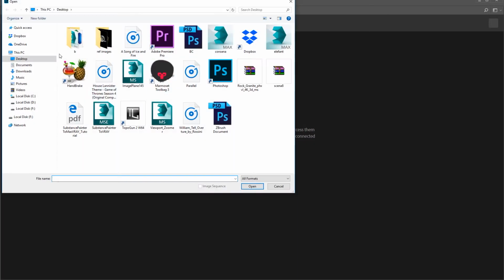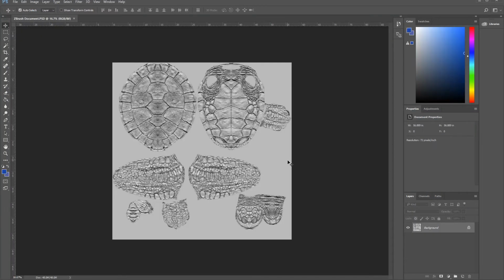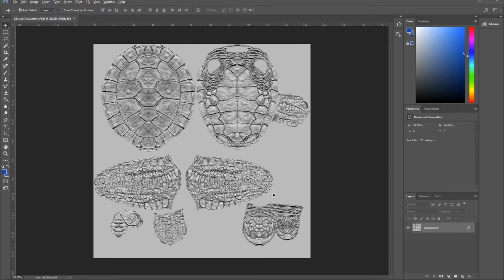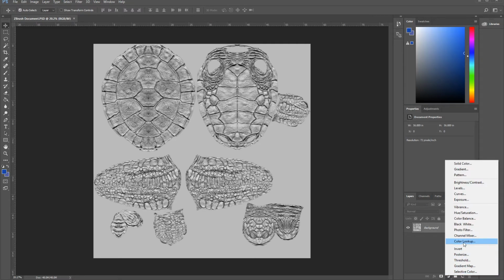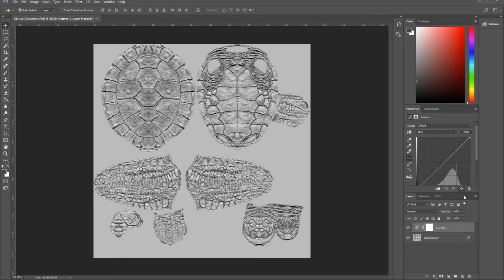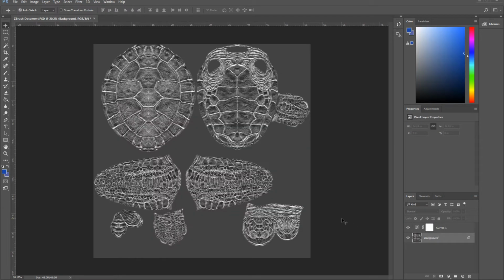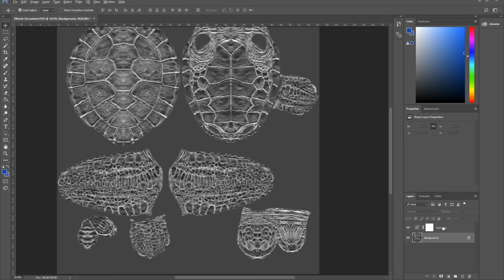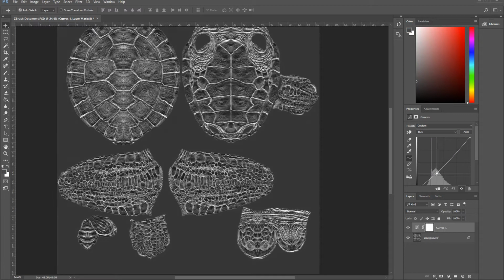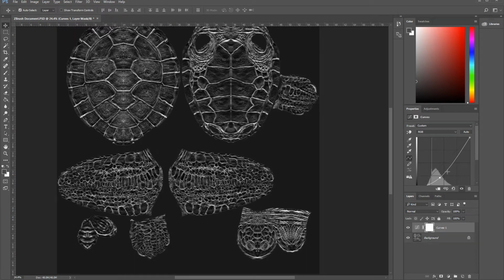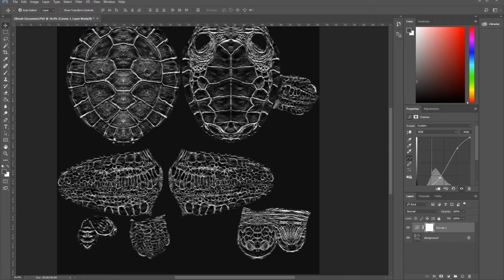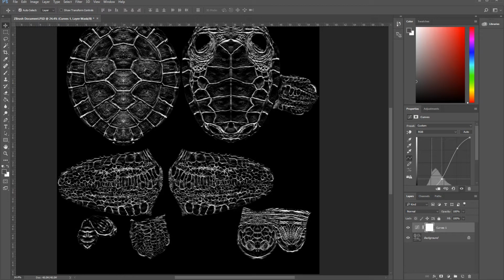File open and open ZBrush cavity map. Perfect. Now let's go and add curves. But first press Ctrl I to invert. Let's go back to curves and darken, make it some sort of alpha. Okay, now let's save it.